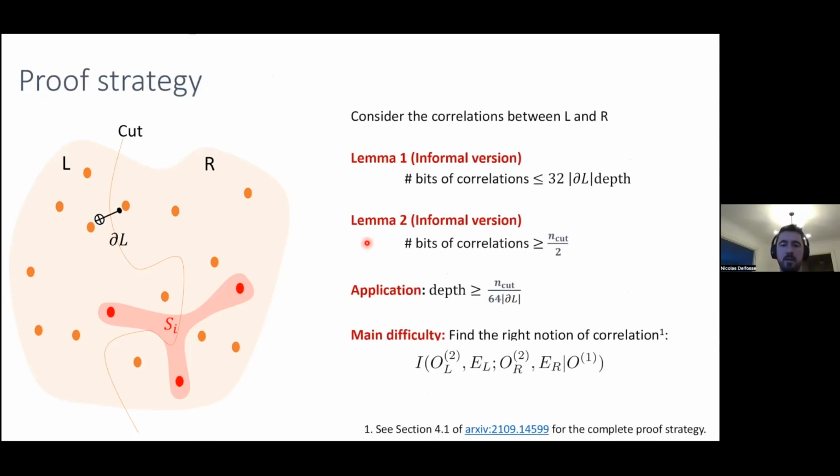So the basic idea is to look at the correlations between left and right. We have this partition, and we are going to prove two results. The first is that the number of bits of correlations is upper bounded, by something that depends on the number of gates crossing the partition times the depth. I'm going to give you an intuition why later. And we also have a lower bound on the number of bits of correlations. Combining these upper and lower bounds, we get exactly our result: the depth is lower bounded by the number of bits of correlation divided by this term, and the number of bits of correlation is lower bounded by that. So altogether, we obtain a lower bound on the depth.